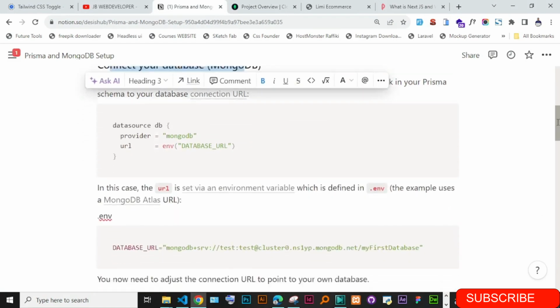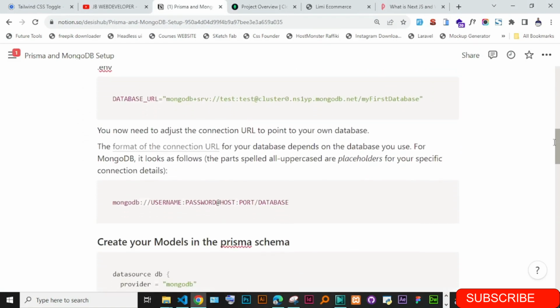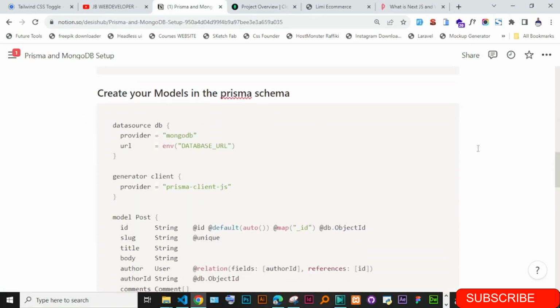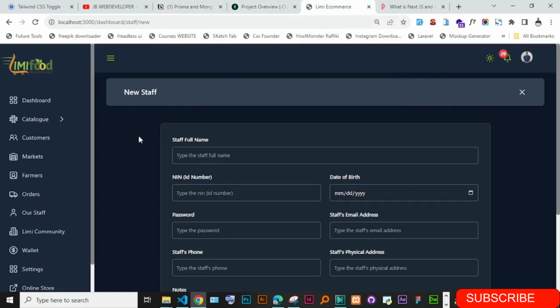Okay, so that side we are done, and following the steps here, after initializing, you are supposed to connect your database, which is MongoDB in this case. And after finishing that, the only remaining thing is now to create the models in the schema. Okay, we're supposed to create now the models. Okay, now we can start slowly with a few of them.